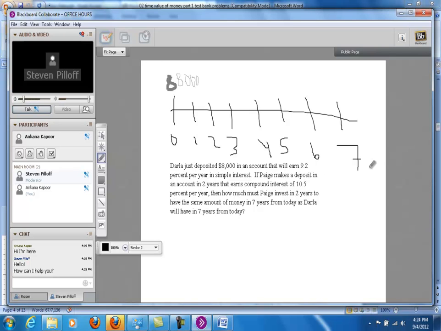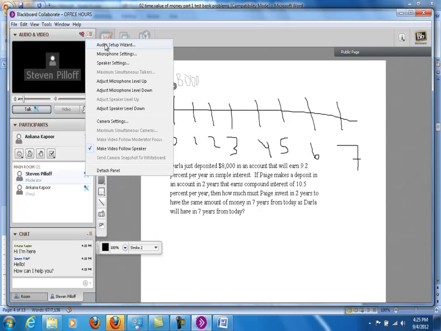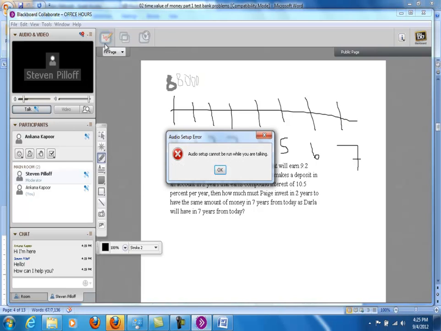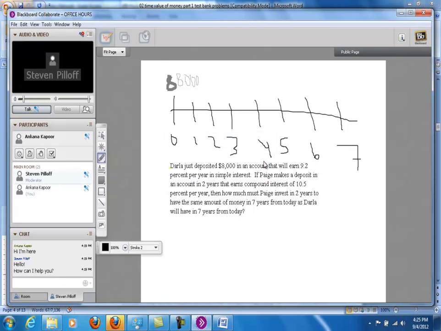One thing I forgot that's really important: when you log on, see up here it says audio and video. If you go here, it says audio setup wizard. Here it said audio setup cannot be run while you are talking. That's because I'm talking. We already got started with this. But when you first get going, you want to do that because it'll set everything up to make sure that you can be heard. So that's pretty much it. Hopefully you guys will take advantage of these and we can figure things out and make this a real valuable and productive part of the class.